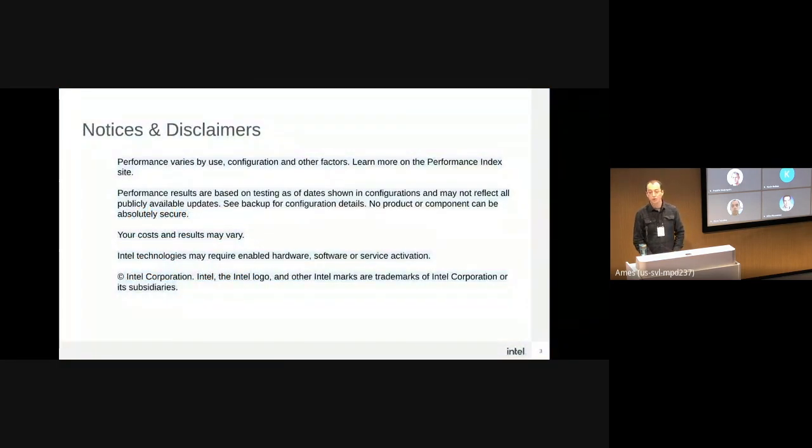All right, so notices and disclaimers. Your mileage may vary. Owners gonna be lowers. Trademarks are trademarks. But look at the bright side, lowers help to keep us out of trouble, right?